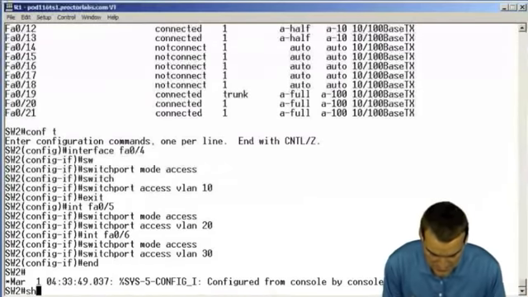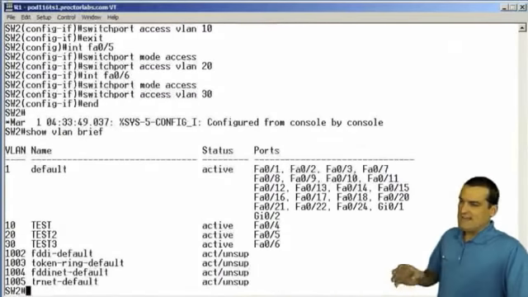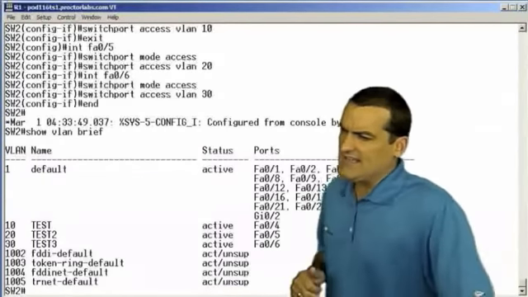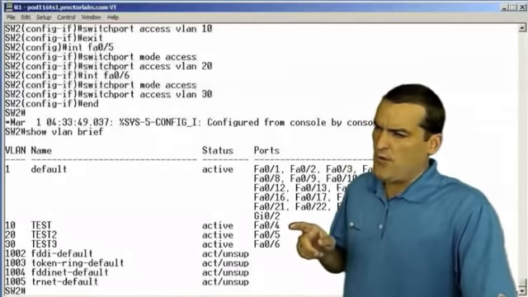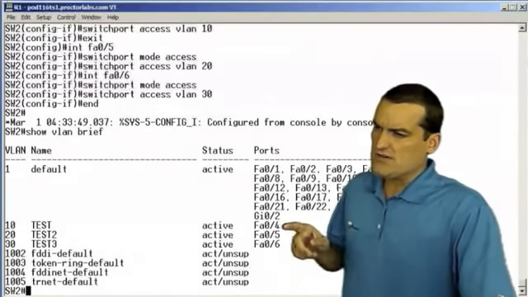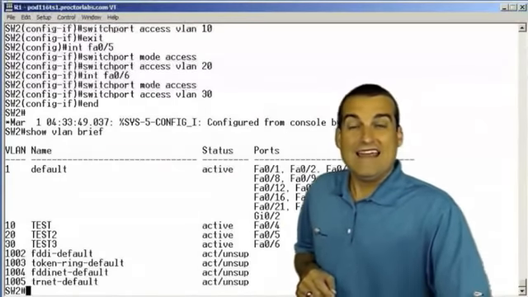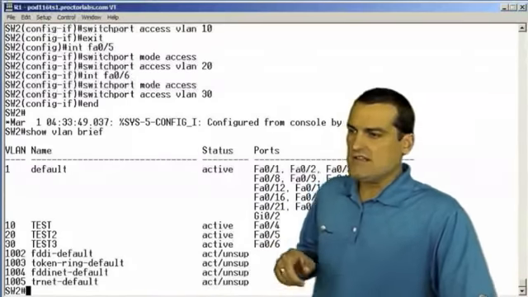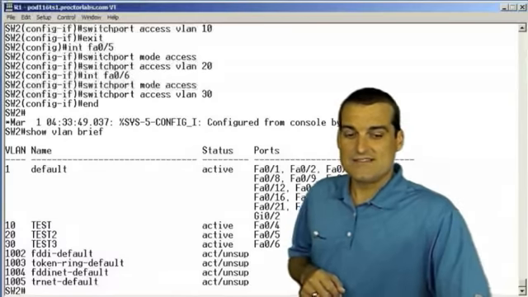The verification, show VLAN brief. And when we issue the show VLAN brief command, we can now see that the VLANs of 10, 20, and 30 are participating in ports 4, 5, and 6, respectively. So we love the show VLAN brief. It not only allows us to verify our VLANs exist on the device, but we can verify our VLAN assignments as well.